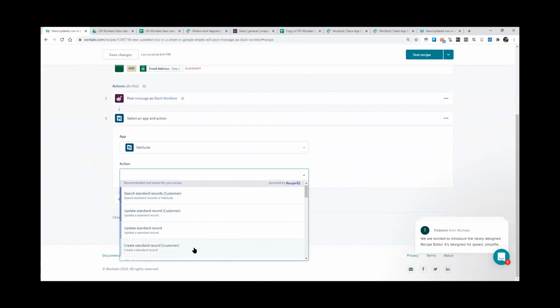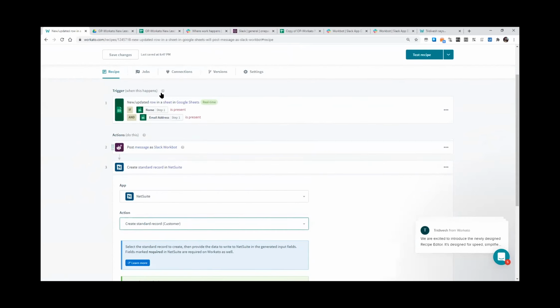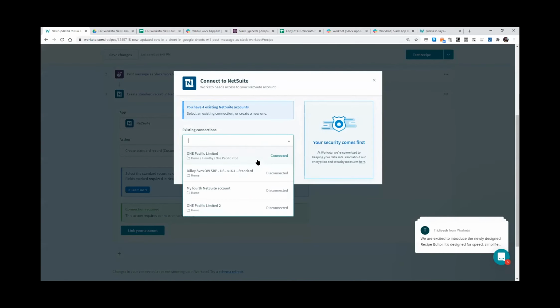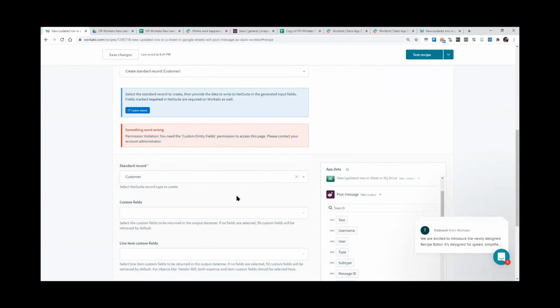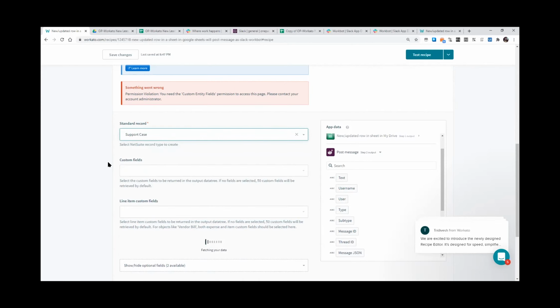So say we create a standard record, create a customer record, and this lead is converted, let's say. And then we can just link the account in like the previous manner. We can link it to NetSuite. And then after we link it to NetSuite, we can say, actually this can't create a customer, but I just want to use this to illustrate.